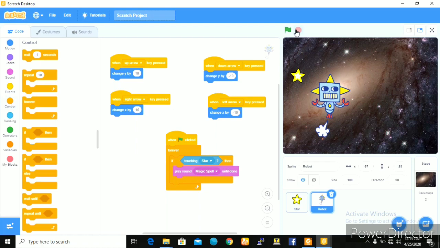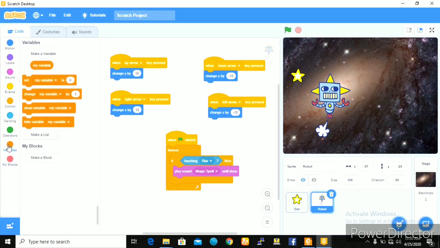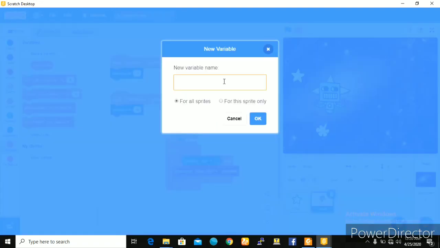The next thing we will do now is to implement the variable. Now that we know that a sound will play whenever the robot touches the star, we want it to be our benchmark for the game. If the robot touches the star, we want a score to be allocated to whomever is playing. So that is where our variable comes to play. We'll come to this place that says variable, and we'll create a variable for this game. That variable will be named score, and I want it to be for this sprite alone.